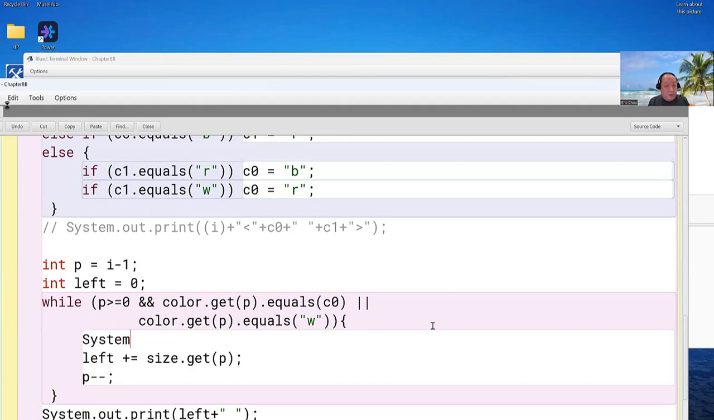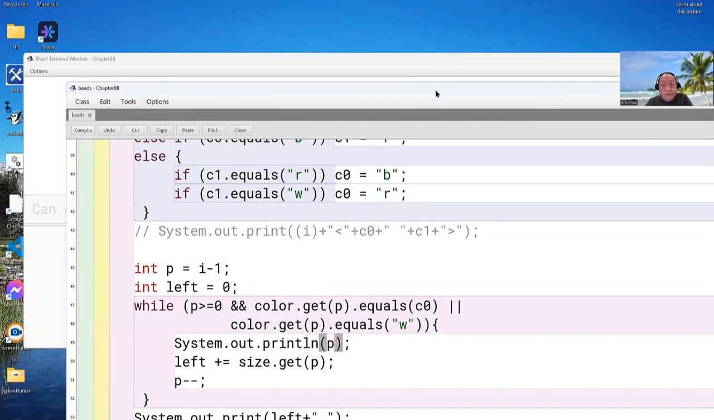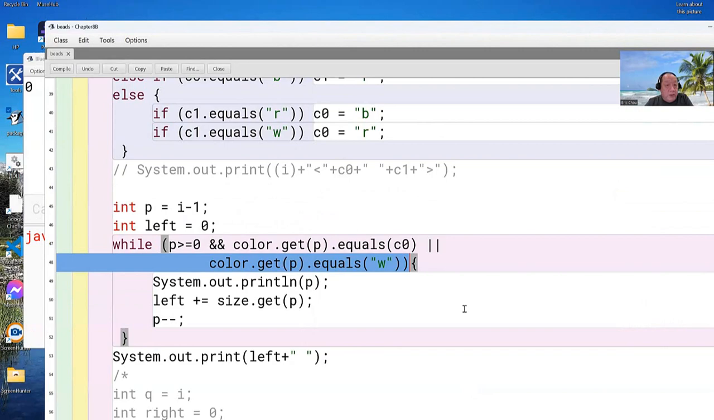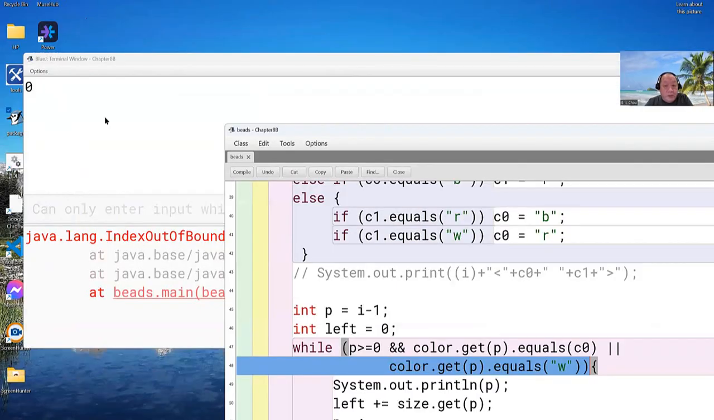Let's actually look at system.out.println. Let's print the P. Let's print out the P, okay, see where it breaks. 0, it breaks. It just prints the 0 and then it breaks out.